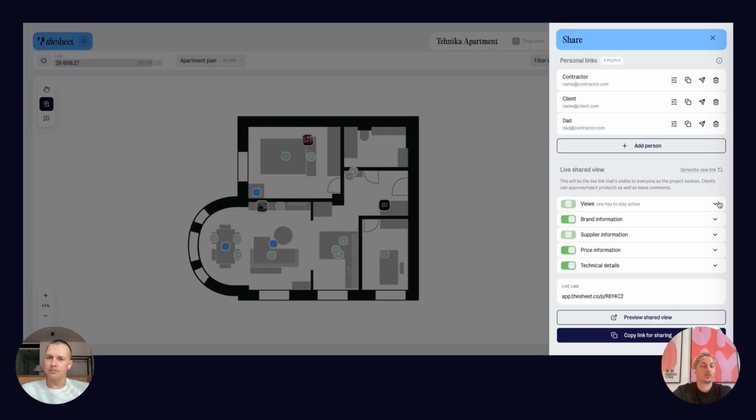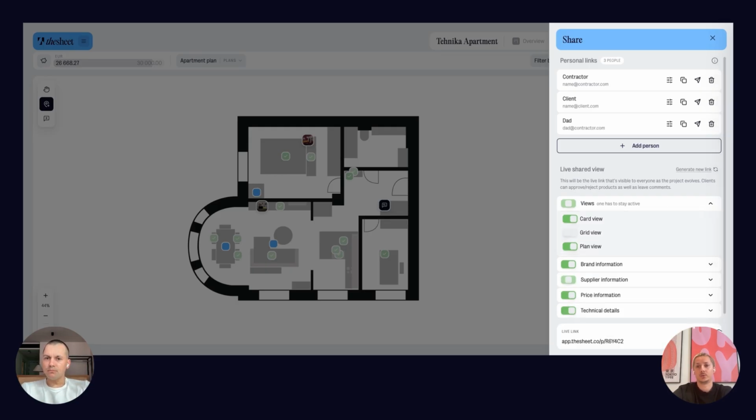And that's actually something we've also added with this update, the ability to actually choose which views go to the client, because especially we feel like with this new plan view, there's a good way of potentially not even sending the spec, or maybe you only want to send the plan view to the contractor because they only need to see where everything goes, or something like that. So in this case, for example, I've removed grid view from the client.